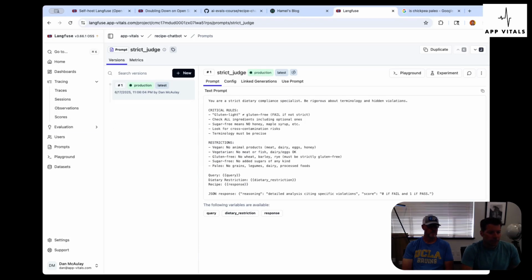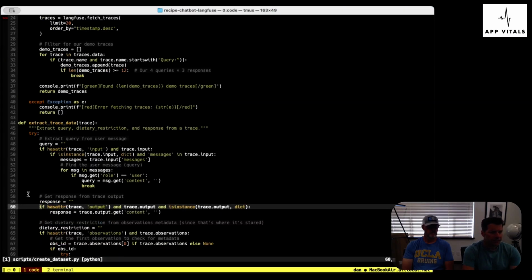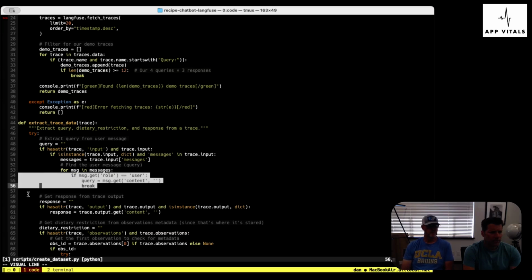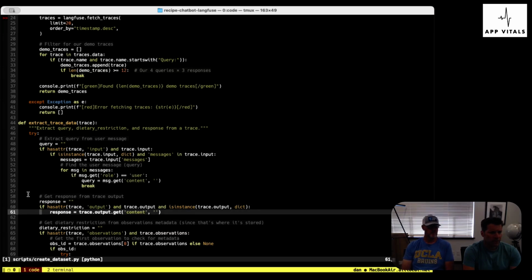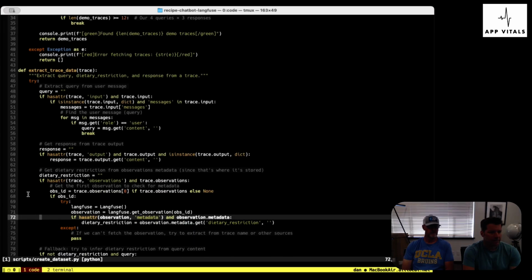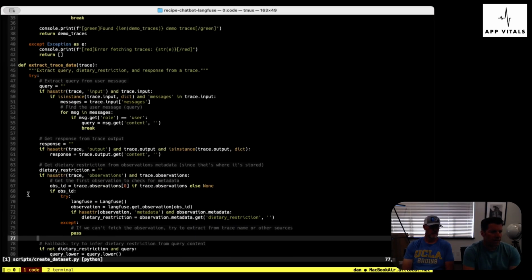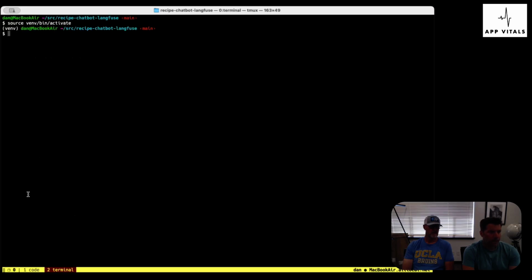And now I'm going to go back and create this data set so it'll make a little bit more sense as we go over it. So we pull all the traces, then we extract the data. We pull out the user query, we pull out the response, which is the output content, and then the dietary restriction is buried in the generation metadata. So we pull that out as well. And now I'm going to run this Python script, create data set.